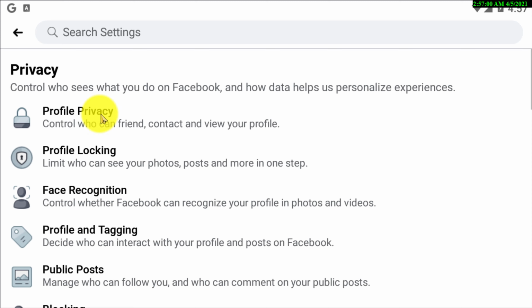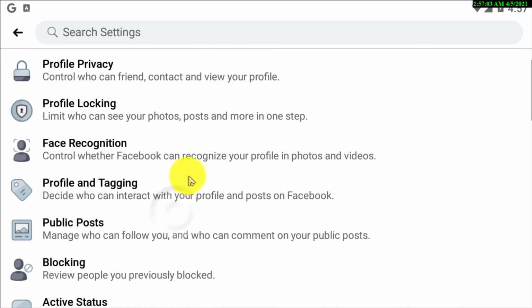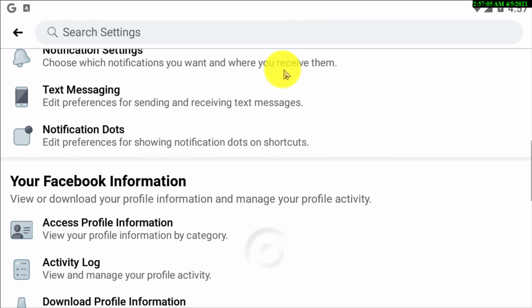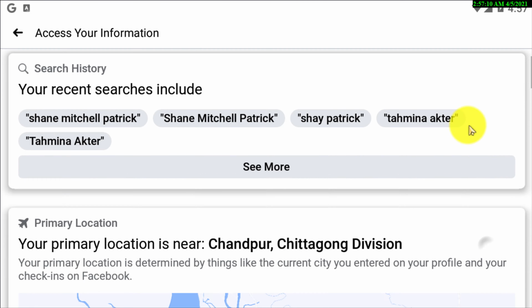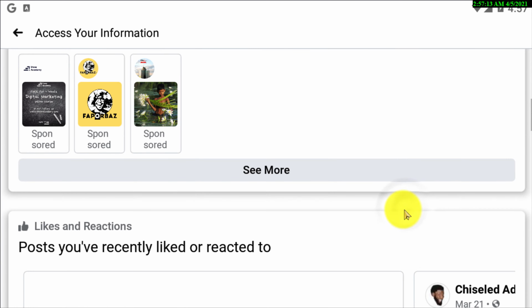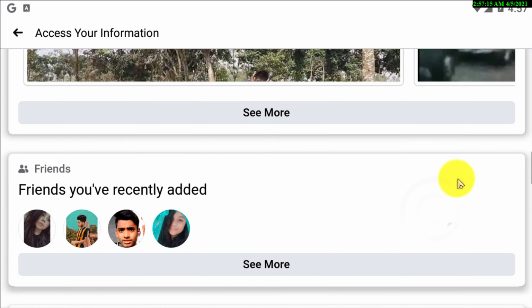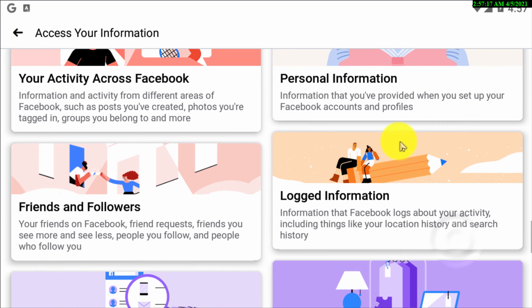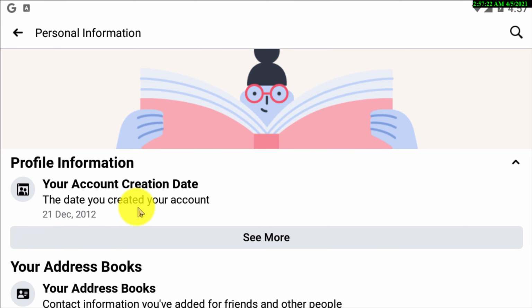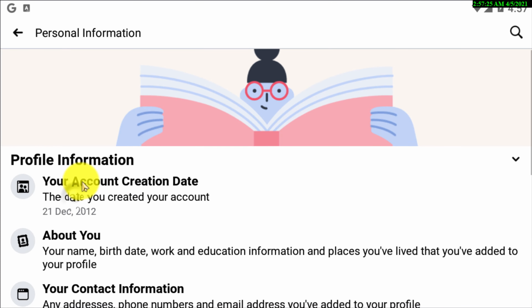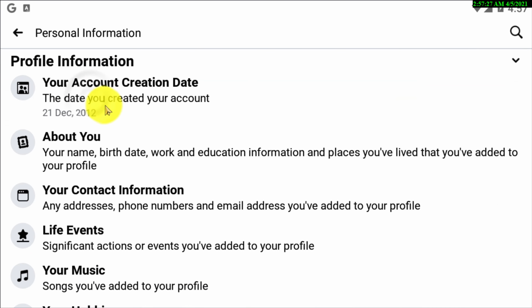After going to this option, you will be able to find the Access profile information option. You need to click on that. Now scroll down and look for Personal information. You need to click on that. Here you can see your account creation date. It's showing 21st December 2012. So this is how you can check your account creation date.